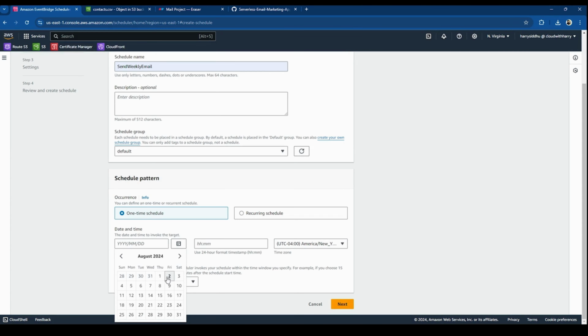We want to generate this today, and at what time. Currently it's about 5:04 p.m. for me, so I would say around 5:10 I would like to generate an email. It's a 24-hour format, so it will be around 17:10. Flexible time window: if you choose a flexible time window, the scheduler invokes your schedule within the time window. Here we really don't want to have any window, so we can just turn it off and click next.